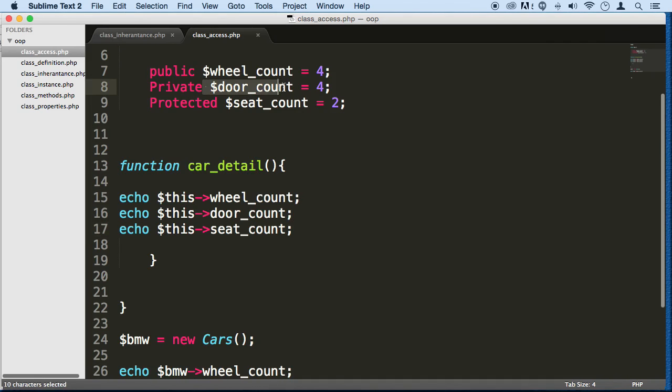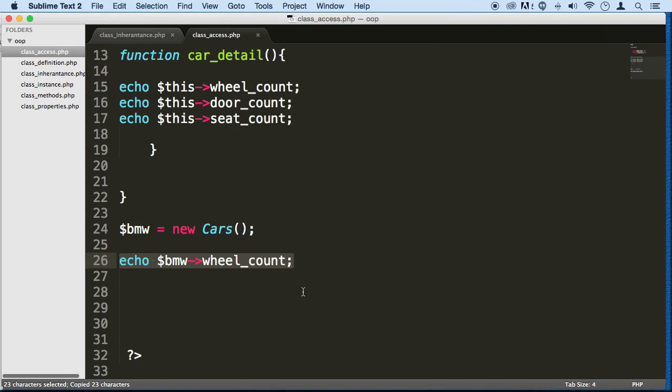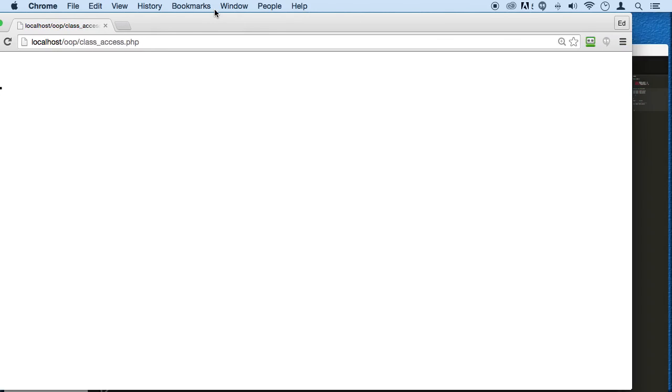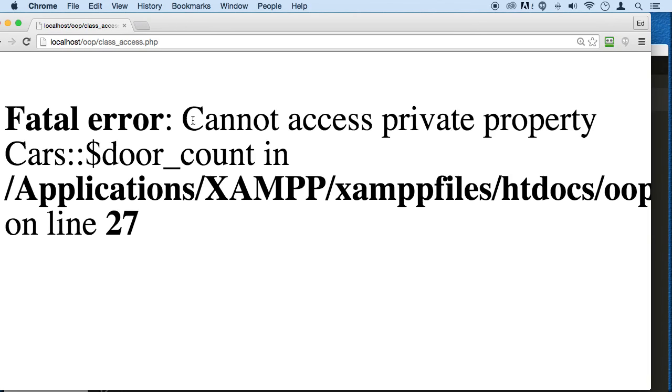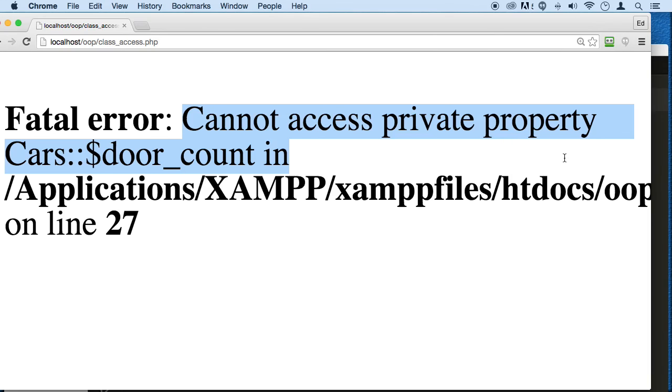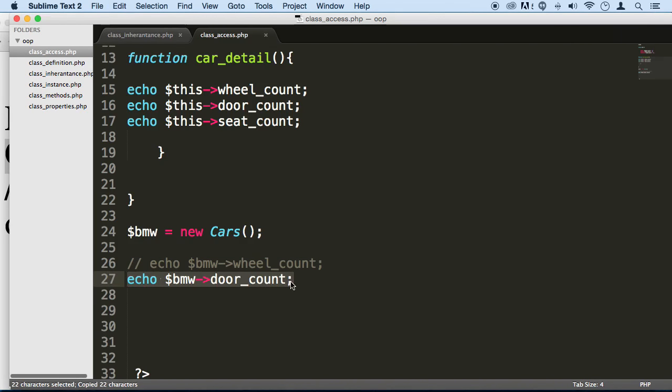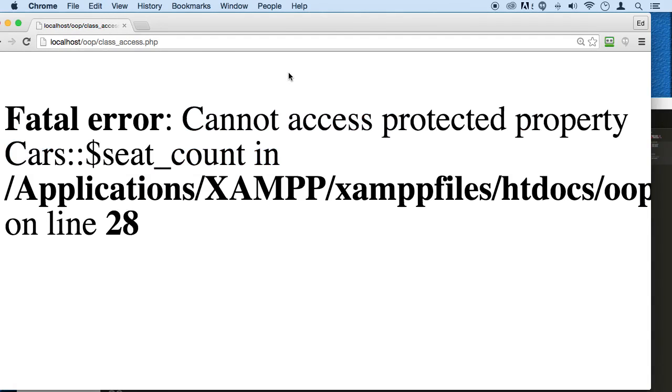What happens when we try to see the door count? Let's copy this one and comment that out, and let's do the door count. Let's go back and refresh, and we get: cannot access private property. You see that? That's not available because it's private. It's only available inside the class. So let's comment this out and paste it here, and see if the seat count is available. Refresh. Cannot access protected property. You see that's not available.